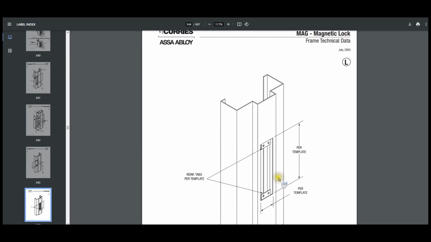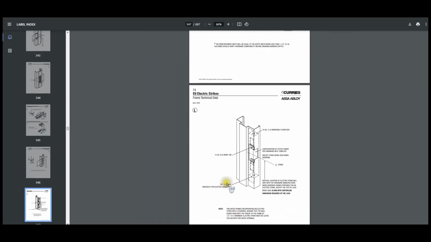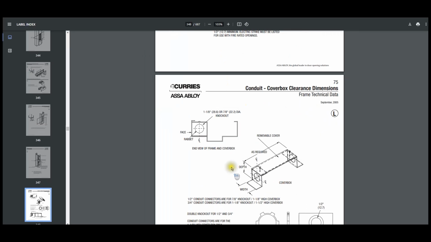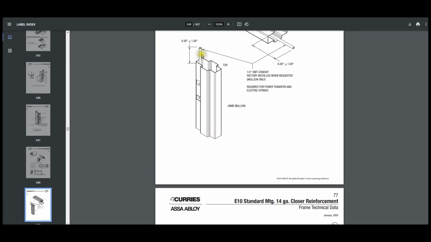Magnetic lock. Yeah. So frames can become rather complicated when it comes to the preparation. So what I think we'll do is, you're showing a conduit prep.